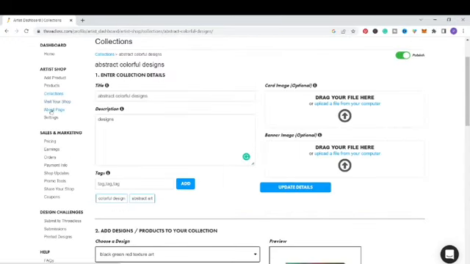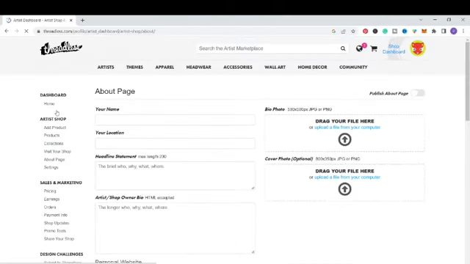For both the designs and for the collections, you have to click over to the publish option, then only the designs or the collection will be live on your shop.